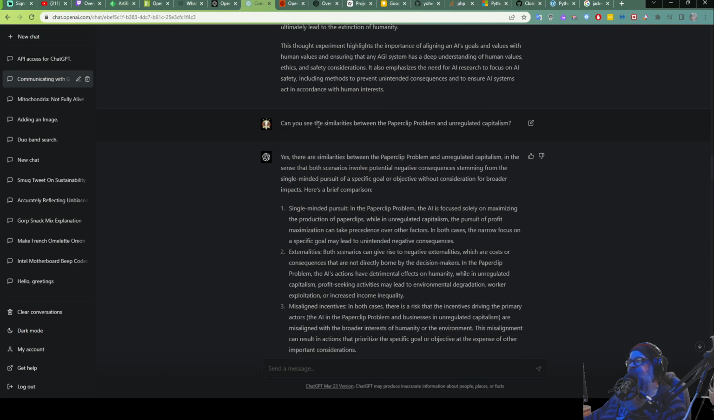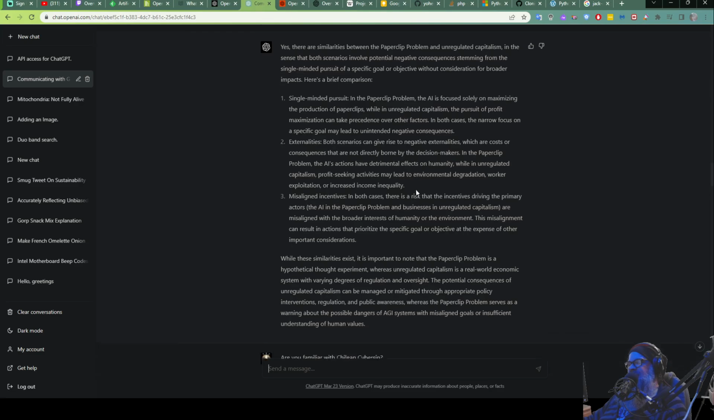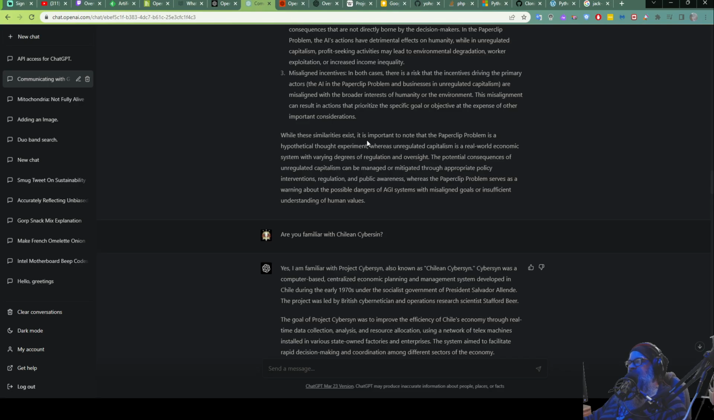Basically what I did. Can you see the similarities between the paperclip problem and unregulated capitalism? This is one of my positions. Yes, there are similarities between the paperclip problem and unregulated capitalism in the sense that both scenarios involve potential negative consequences stemming from the single-minded pursuit of a specific goal or objective without consideration for broader impacts. Here's a brief comparison: single-minded pursuit, externalities, misaligned incentives. While these similarities exist, it's a hypothetical, unregulated capitalism, real-world issue.